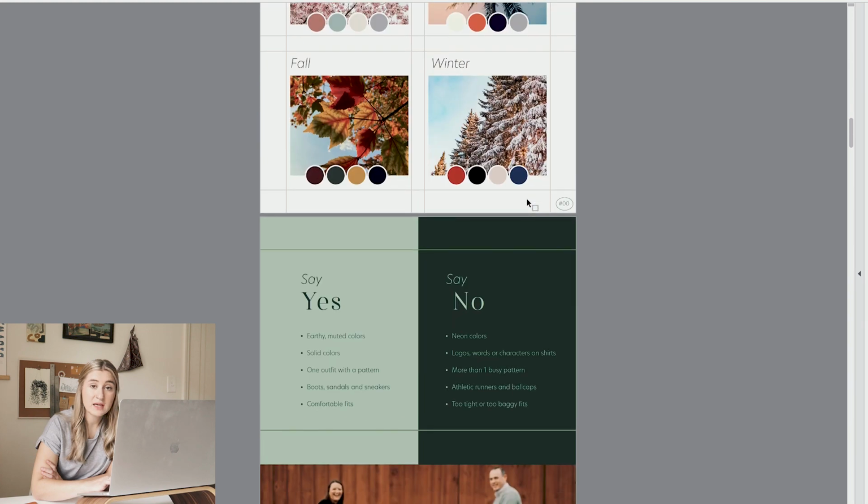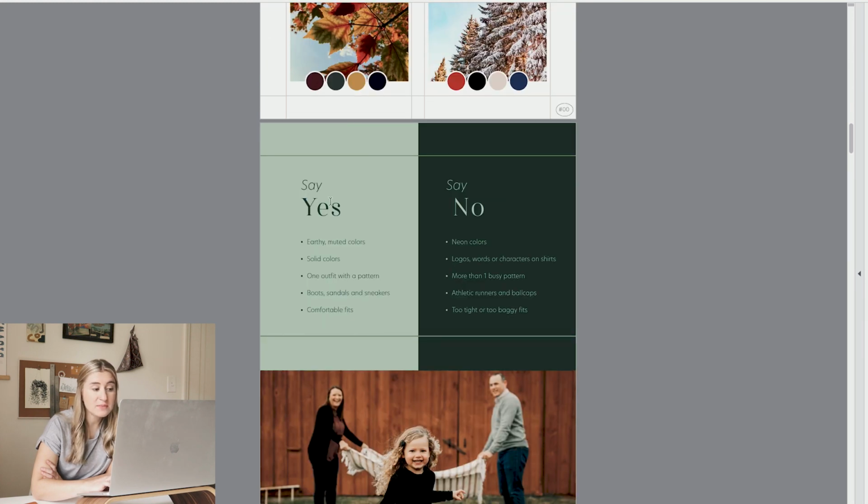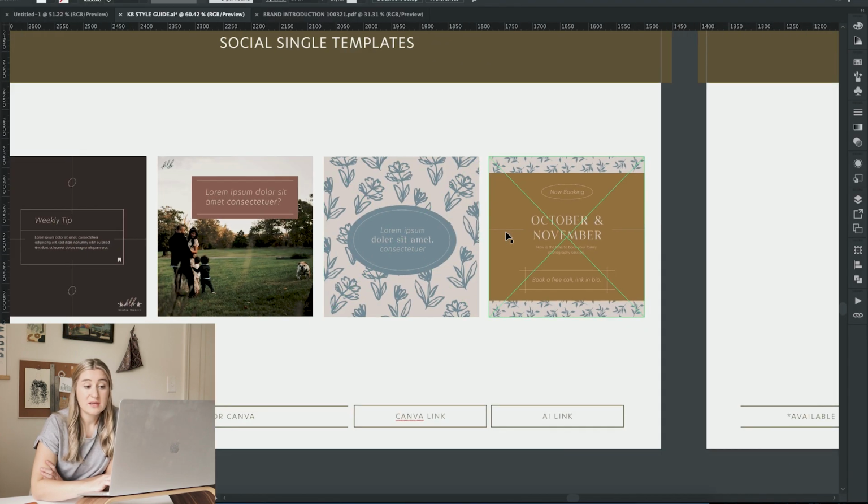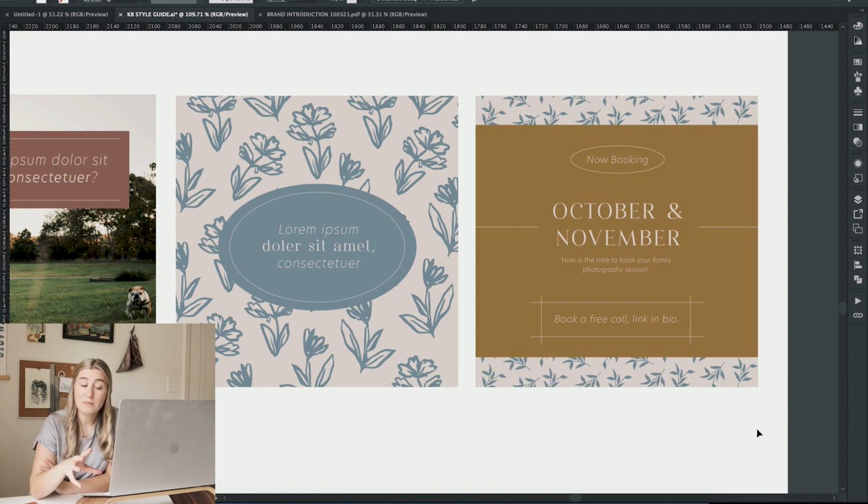You can also see it here within the say yes and say no elements, as those are the titles, and that will draw the eyes in into reading that. Within the social templates, you can see for the now booking one that the now booking being circled even creates a different factor within there. And then the October, November, again, is the largest, most important element. So that is large, right in center. And then book a free call, link in bio is also large and finishes off the call to action.